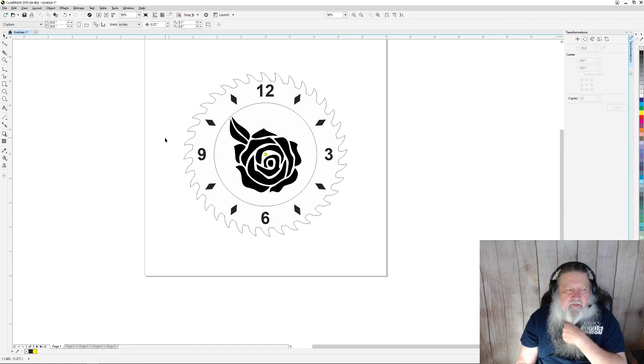Yeah, I did mine on the CNC. But you can still cut these numbers out and the diamonds without any trouble. Okay, so I kind of like that. So let's insert a page before this page so it's blank. So I still got that.